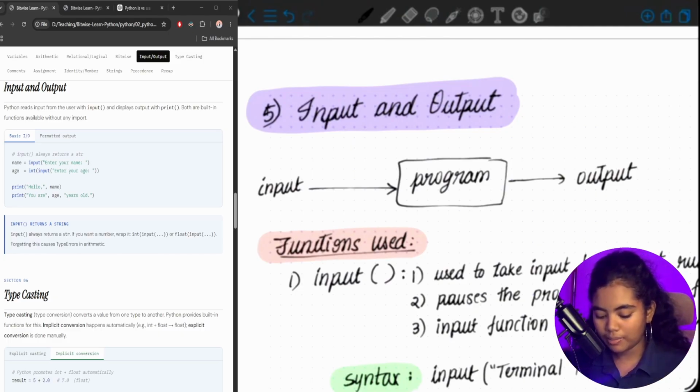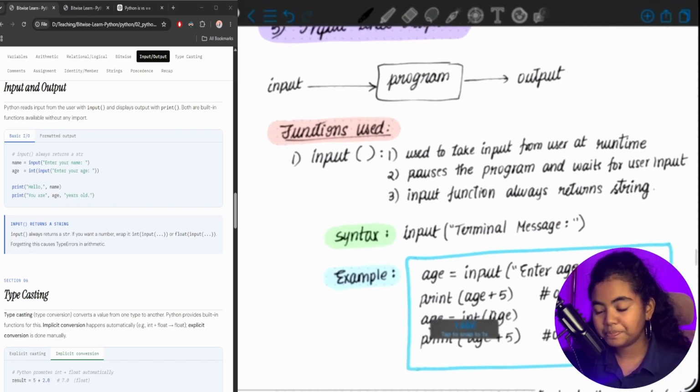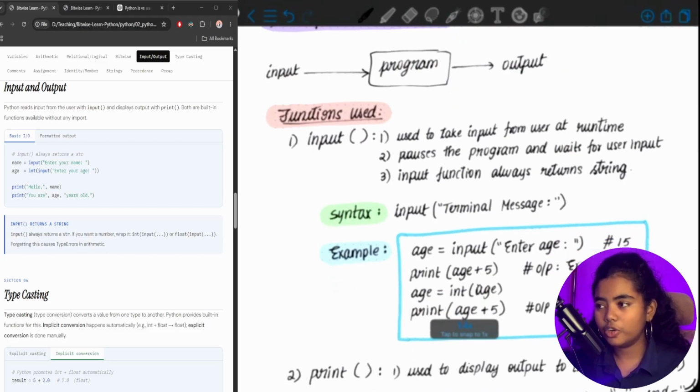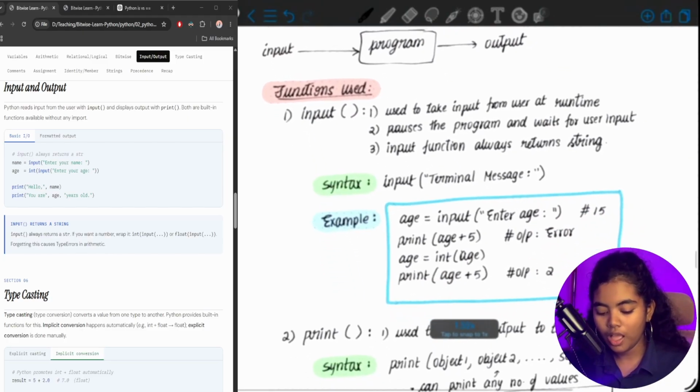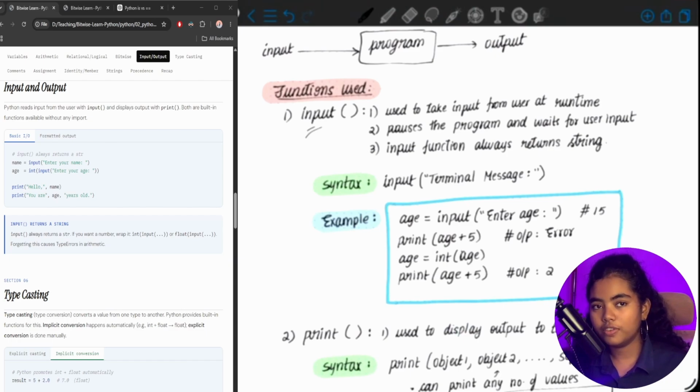Every program does that, and in Python there are two functions used for input and output. One is the input function, which is used for taking input, and the other is the print function, which is used to display the output to the user. So let us look at each of them in detail.